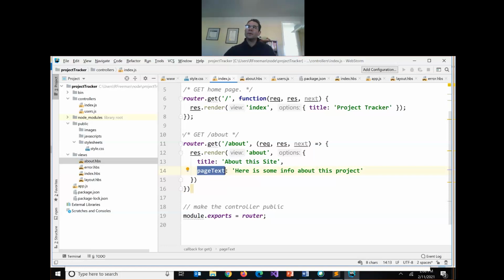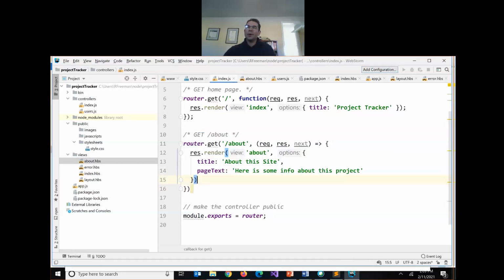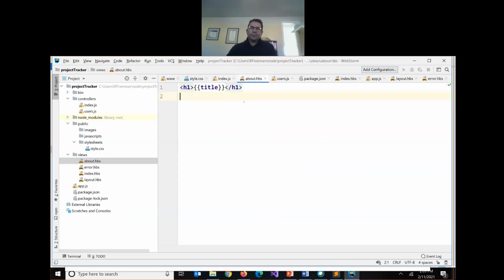So here's the revised version. Yeah, exactly. Thank you, Barak and Rebecca. We'll just use the handlebars tags around our page text variable, and we can just wrap it in p tags.